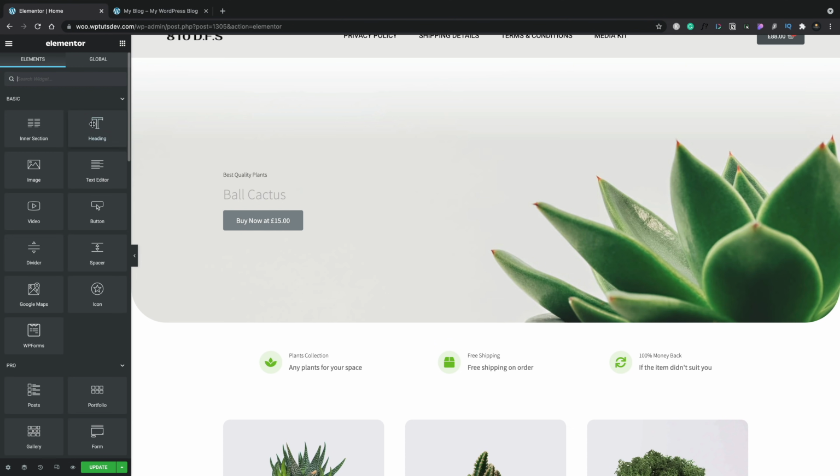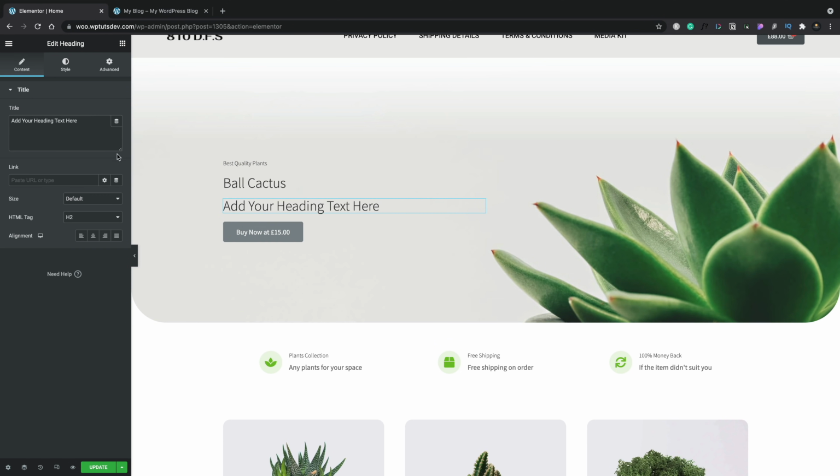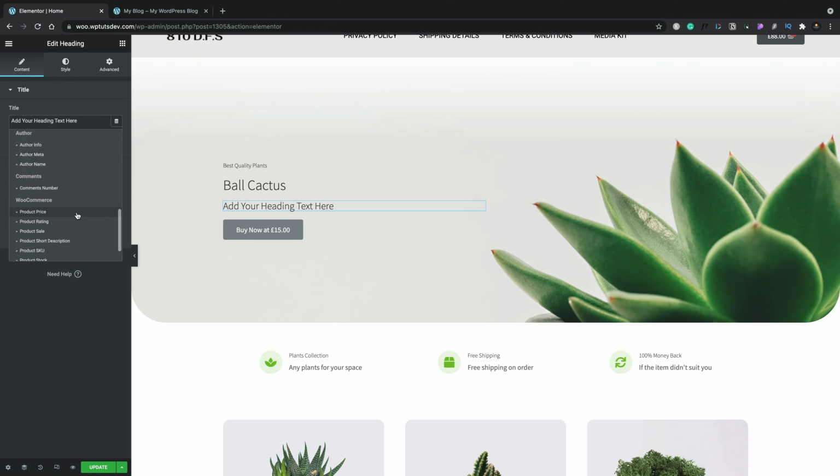We'll do the same again. So we'll put another heading underneath here. This time we're going to set this to something like H4, for example, so it's a little bit smaller. And again, use the dynamic tags option. Scroll through until we find the option for our product short description.